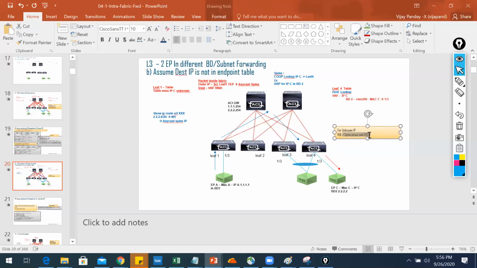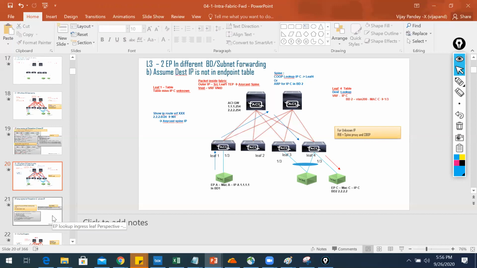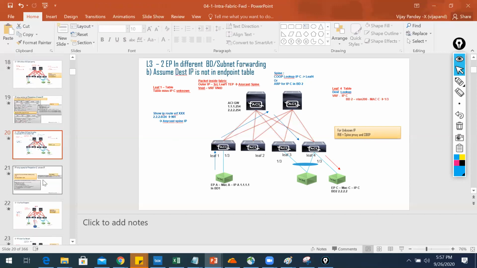We usually use this for L3 traffic. We usually use flooding for L2 traffic, and we use proxy for L3 traffic. This is the default feature. You can disable it or enable it. If you don't want to enable proxy, you want to disable it, it's up to you, it's your choice. But there are certain combinations: how traffic will work if you're not enabling the proxy, and how traffic will work if you're enabling the proxy.